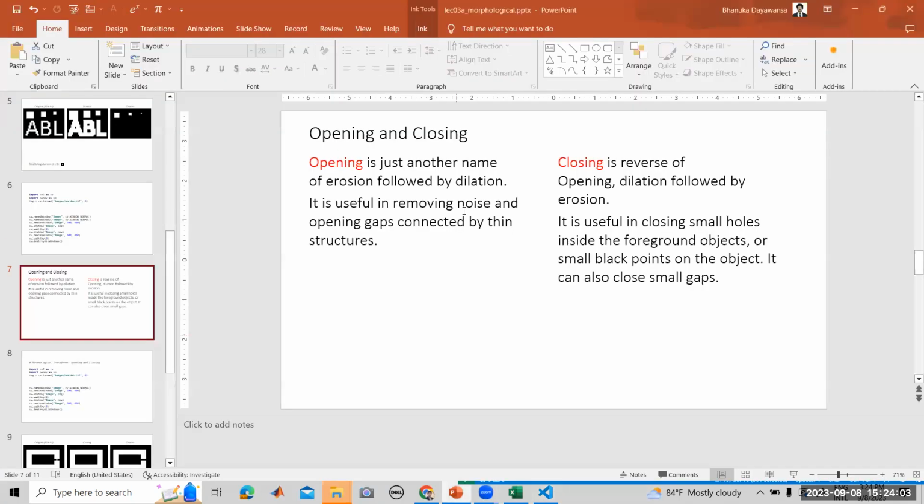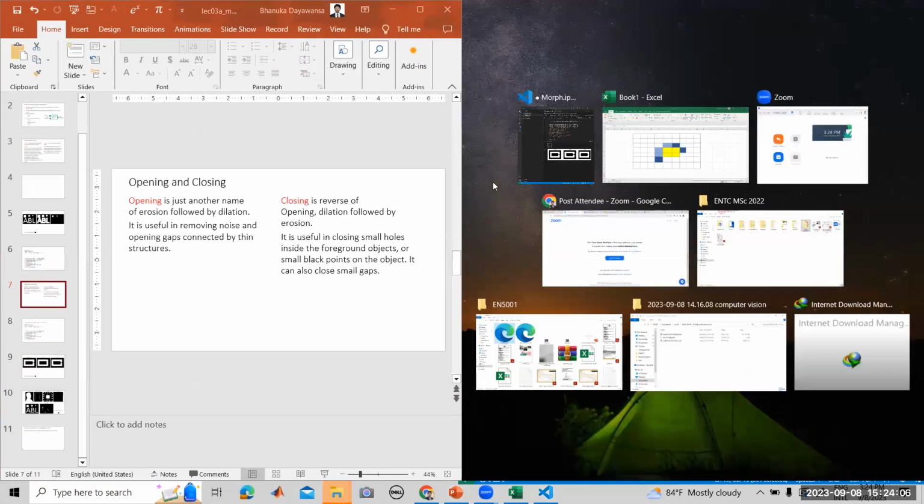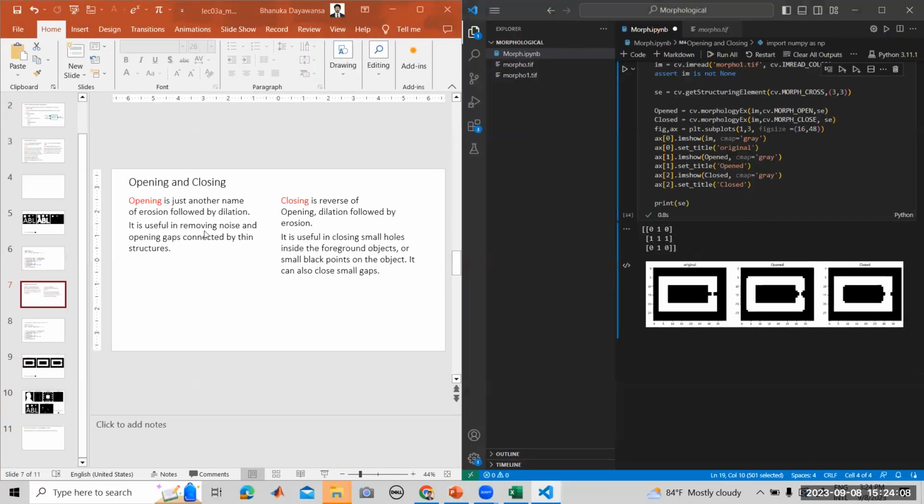We said in the slides, right, that opening is erosion followed by dilation. It's useful for removing noise and opening gaps, right? That's entirely not visible here, but you can see that this gap has been somewhat extended. Maybe we can use a 5 by 5 cross and see if this happens further.